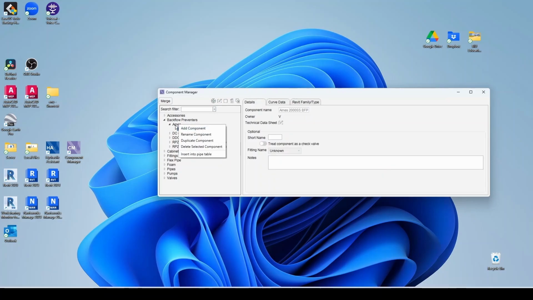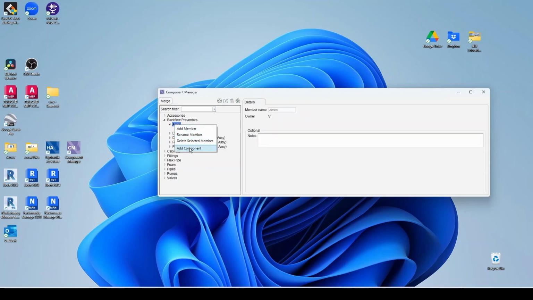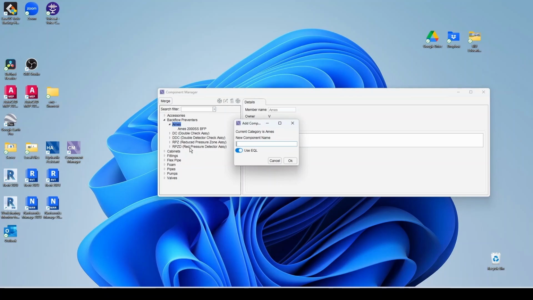First thing I'm going to do is right click here under Ames, and I'm going to add a component, and I'm going to call that component Ames 3000 SS backflow preventer.